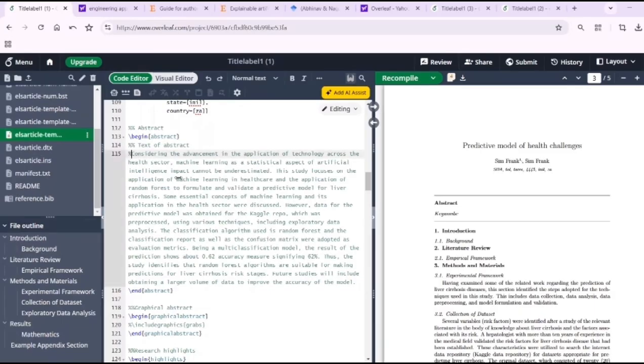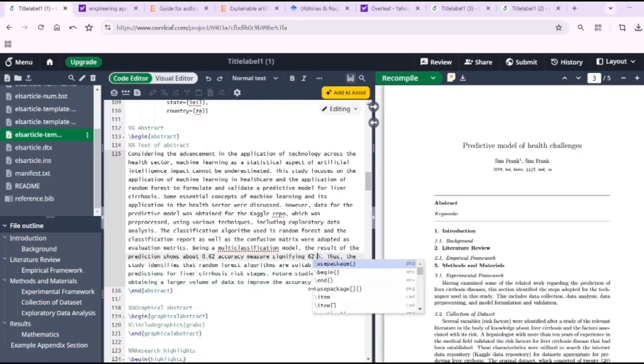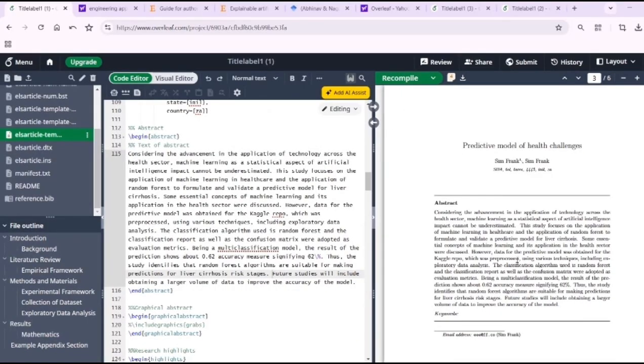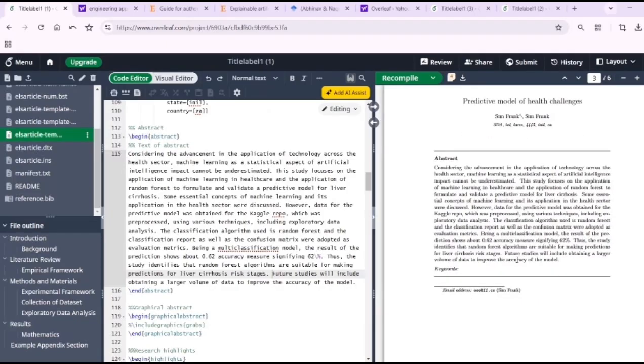Let me just comment this. Like in this place now, I have a percentage, 62%. To give me the real output and not make the other lines a comment, you just put a backward slash. Once you put that, it's going to uncomment it. So let me recompile now. You can see this is the abstract. Just put some words there to show you.